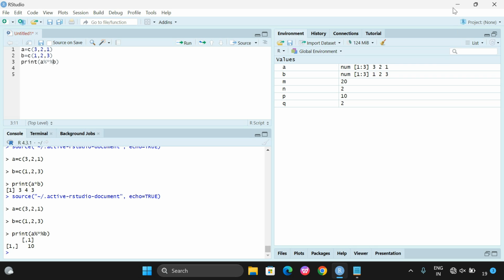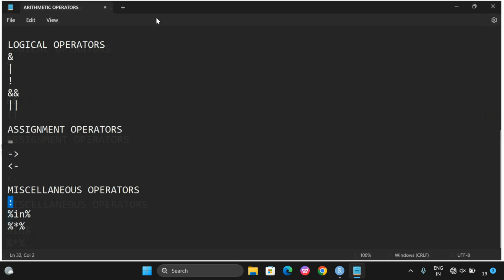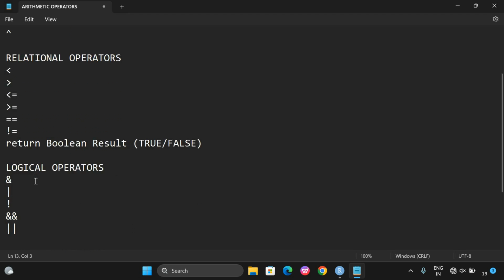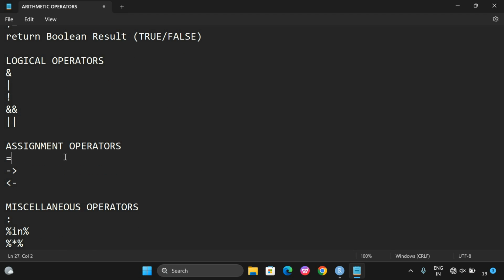So all these are the different operators. We have seen arithmetic operators, relational operators, logical operators, assignment operators, and miscellaneous operators. Hope you understood.